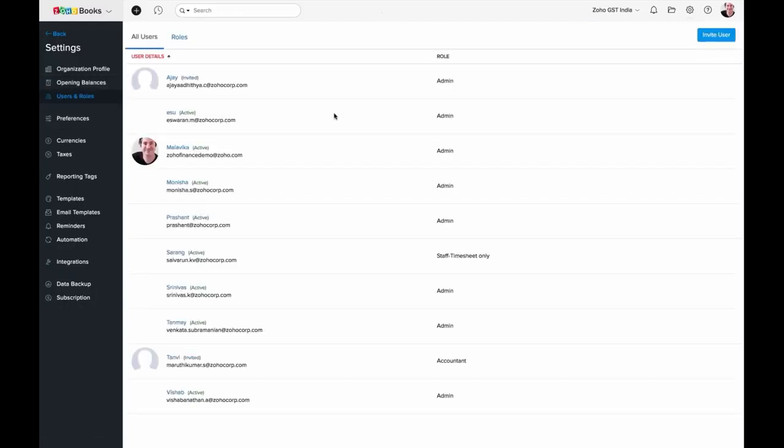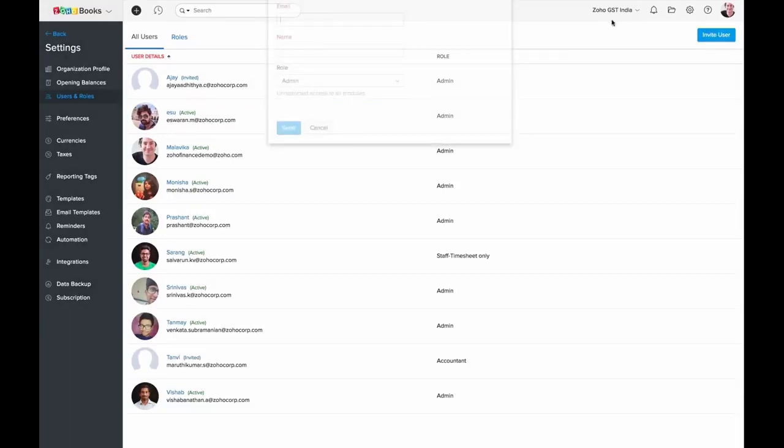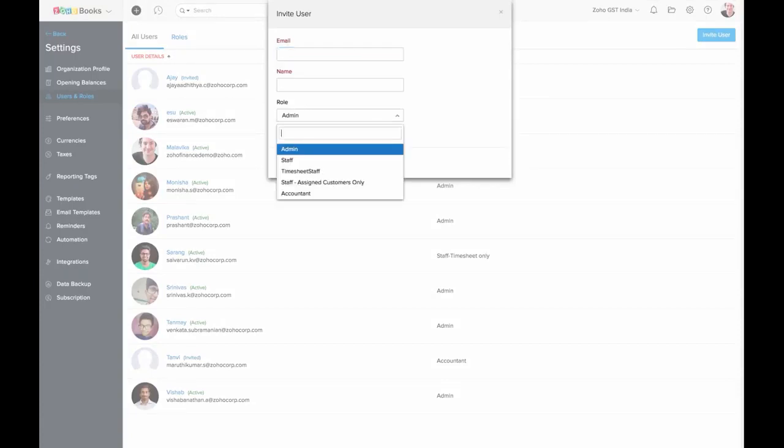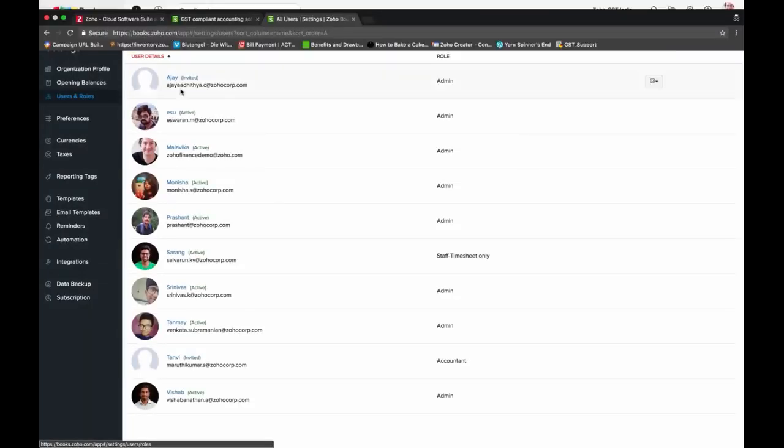The next section is the users and roles section. As you can see here, I have a bunch of people who are also my team members operating on my accounting software. You can bring in your team members by clicking on the invite user button and typing out their email address, their name, and their role. As you can see here, we have a couple of predefined roles. And in case you have different needs, for example, you might have one person who is dedicated to purchases, and you just want that person to view your purchase module.